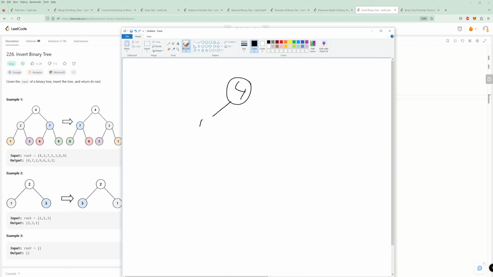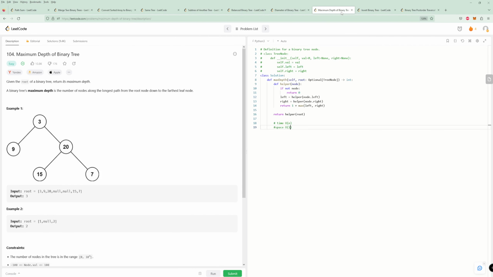So now this becomes 7, 2, and then this is still 6, 9, 1, 3. Then we traverse. So let's say we're here. We swap these two nodes. We go down to 7. We swap these two nodes. So then this becomes 9, 6. We traverse down these two nodes, there's nothing. Then we go down here, we swap these two nodes. And then this becomes 3, 1, and that's the answer. Okay, so that's that one.